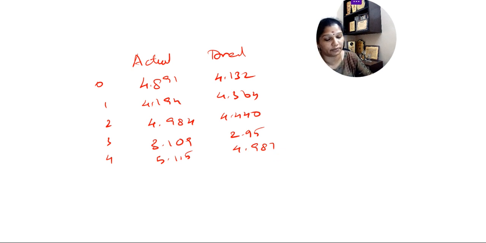See here, dear friends, line 0 in the output compares the actual value in our evaluation data set to what our model predicted. The actual value from our evaluation data set is 4.89. The value that the model predicted is 4.132. It is the same for line 1, which compares 4.194 and 4.364. In practice, the evaluation data set will contain a lot of records, so you will not be making this comparison visually.